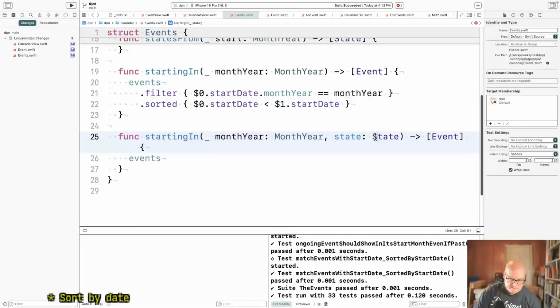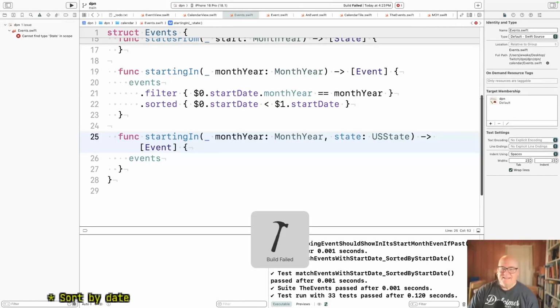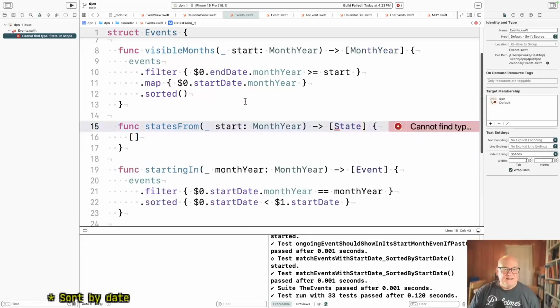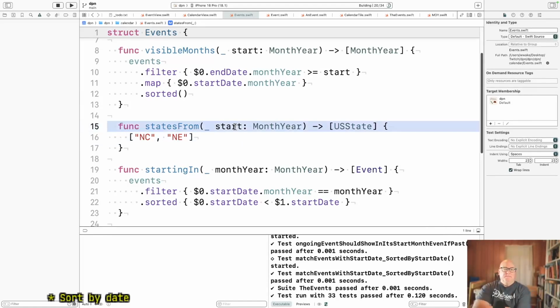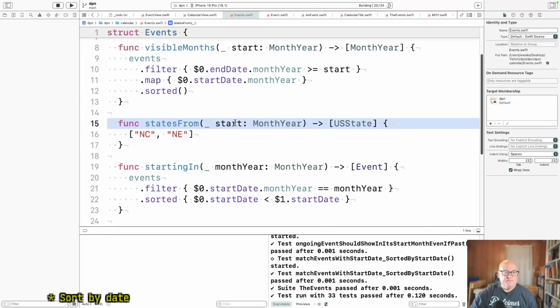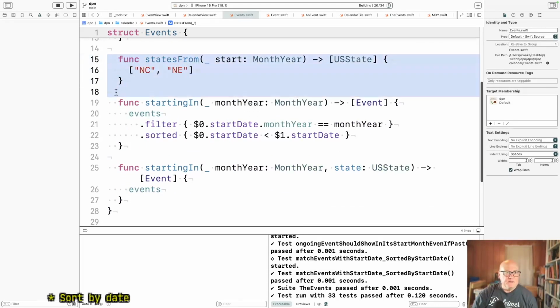Starting. Oops. Cannot find state. We'll really hard code it just to make things fail. Or, well, it'll run now, but it'll fail in tests. Well, I can move this down.